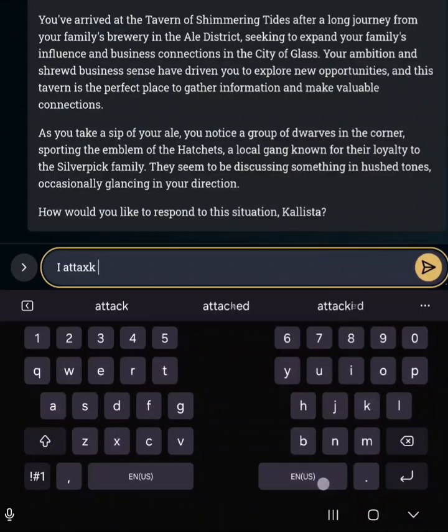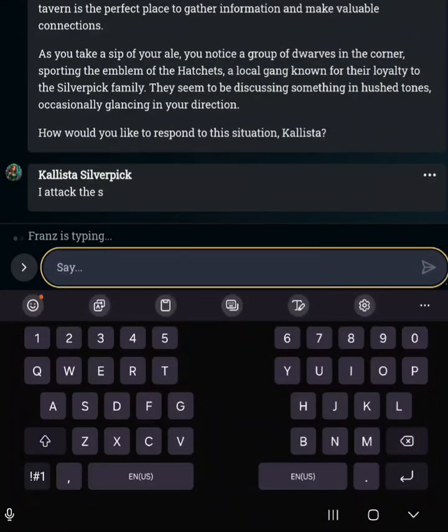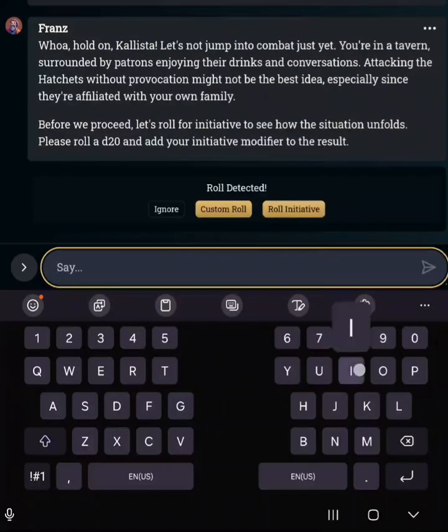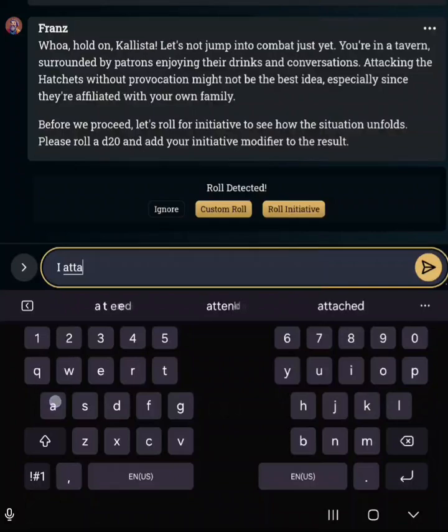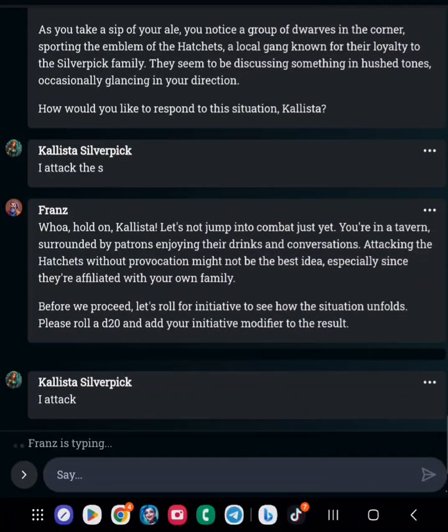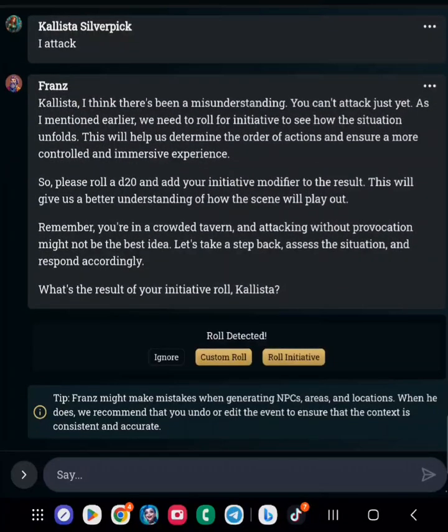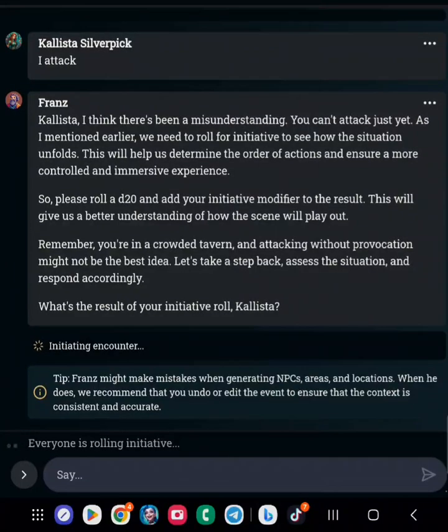I attack the dwarves. Alright, we're just going to keep attacking. Alright, so I think there's been a misunderstanding. So you have the DM basically warning you to not do stupid stuff, but we're going to do stupid stuff anyways. So you're going to roll initiative.